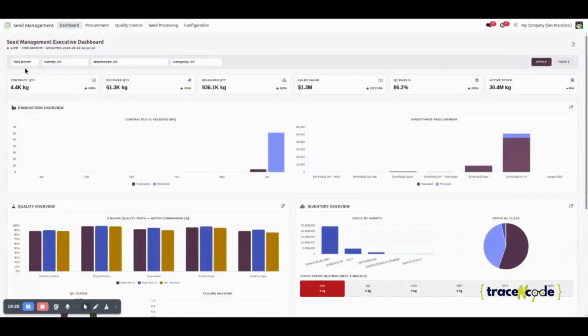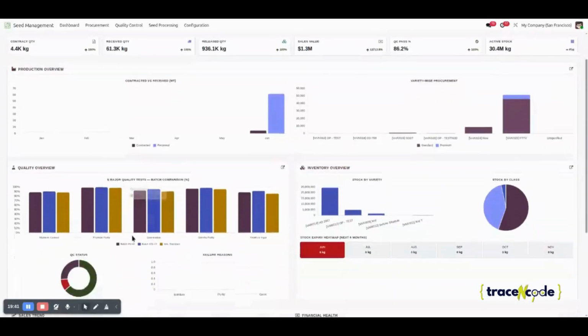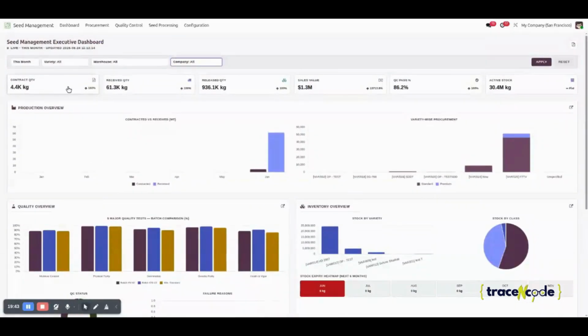So here on the dashboard, we have 4 master filters for the time and duration, for the varieties, warehouses, and the company basis. And here you can see the quantity, received quantity, and released quantity, and also track the sales value and the active stocks.